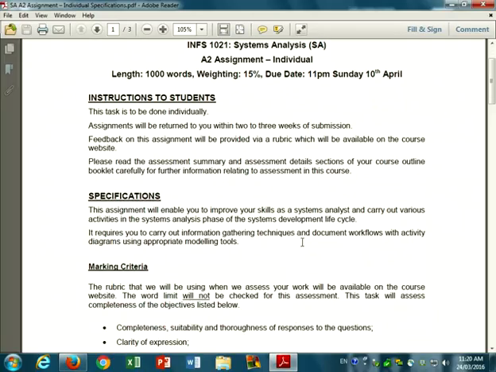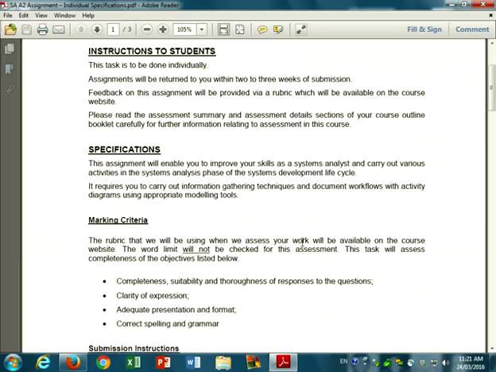So basically, for the first assignment, we want you to think about improving your skills as a systems analyst and what they actually need to do given a set of circumstances to address. And it's all part of the systems analysis phase of the SDLC, i.e. the systems development life cycle. So in this particular assignment, you need to think about some information gathering techniques, as well as documenting workflows with activity diagrams, and we'll be covering that in today's lecture.